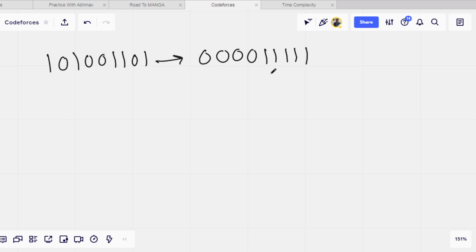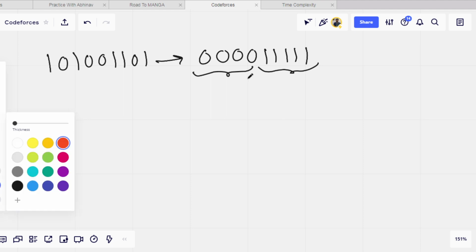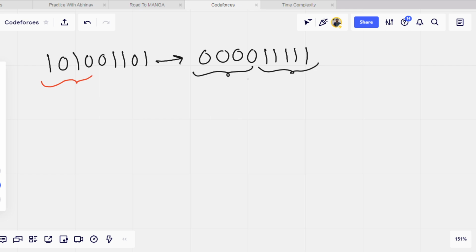Now what it is telling us is that there are 5 ones and 4 zeros in the string. So after sorting, the last five indices of this string should contain 1 and the first 4 indices should contain 0. This is basically the logic behind this problem. After sorting, the first 4 indices should contain 0 and the last 5 indices should contain 1, because there are 4 zeros and 5 ones.